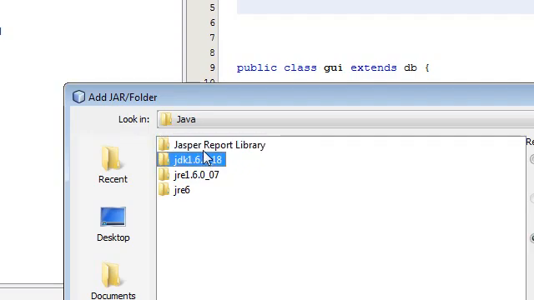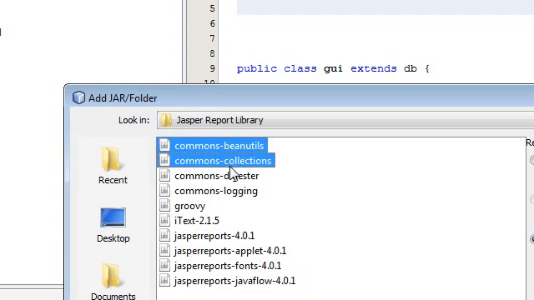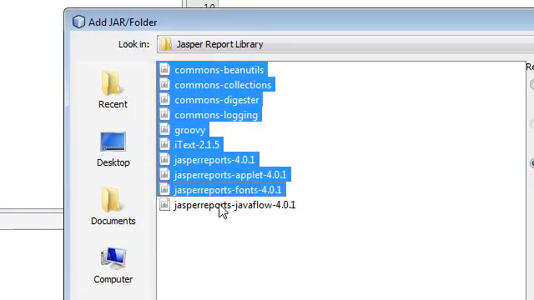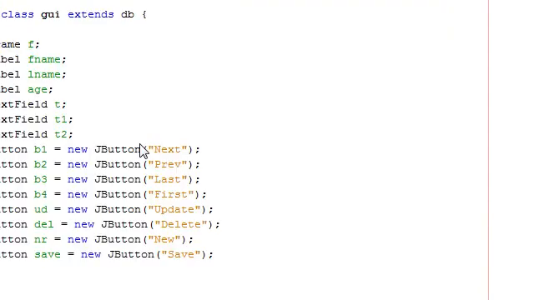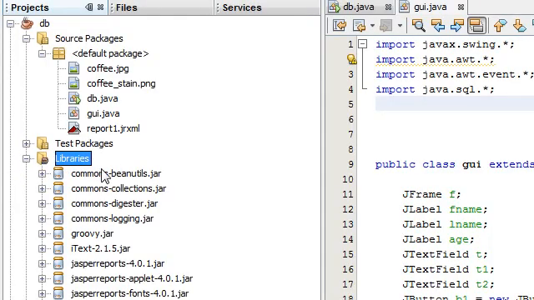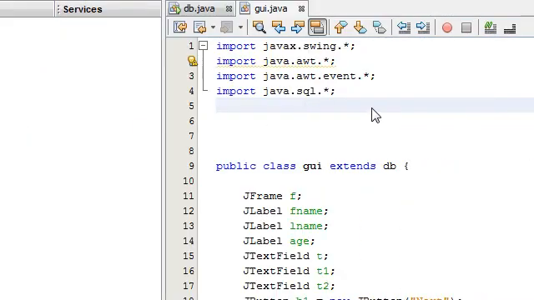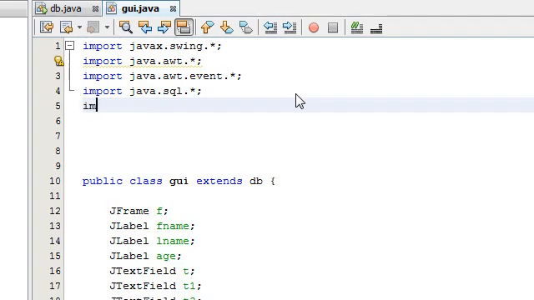So click on open this one and select all these jar files. You don't need all of them, there are only about 5-6 we need, but I can't be bothered to choose one by one. So just select all of them and open, and these will all be added into your libraries. Now we added libraries. Now we need to import 2 libraries here.